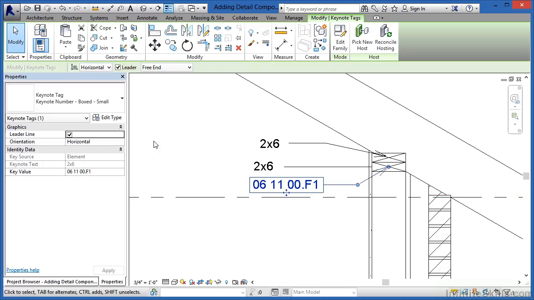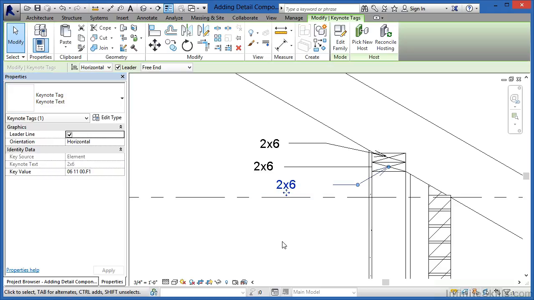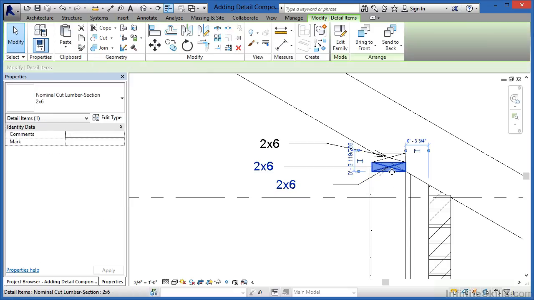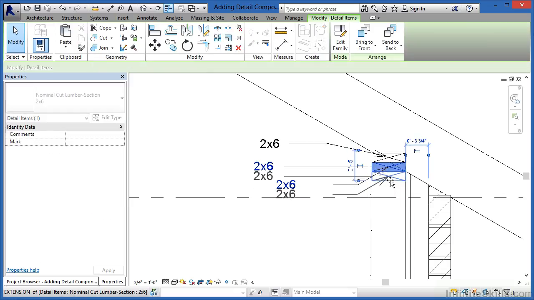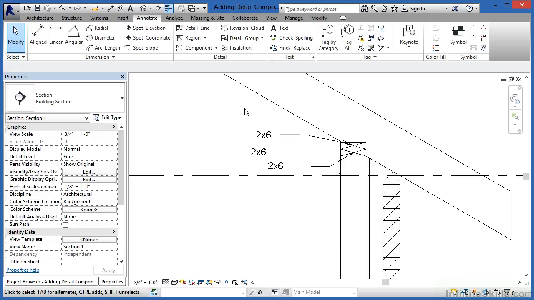If we select back on this keynote again and come over here to the type selector list, we can see that there's an option here called keynote text. If we select on that, we can see that this as well is reading 2x6. Also with keynotes, if this part should move around, you can see that that note will move around with it as well. Now, with keynotes, as well as with tags, there's one thing to know.